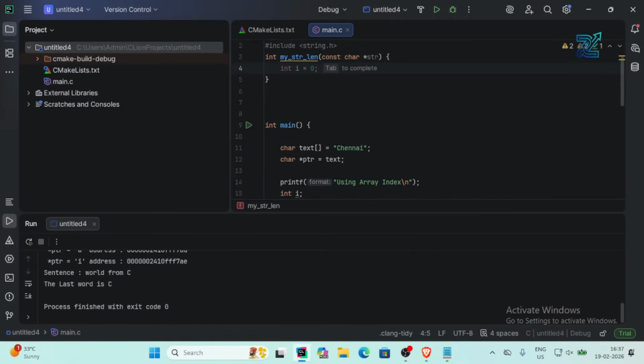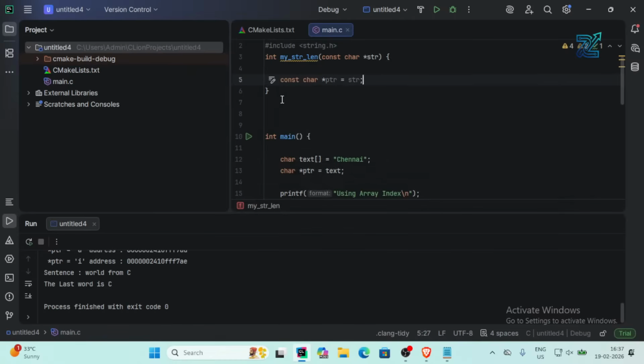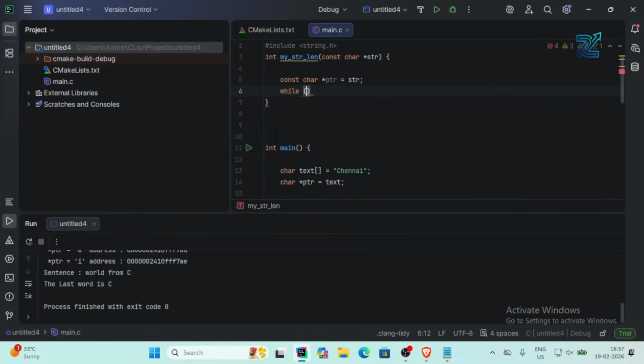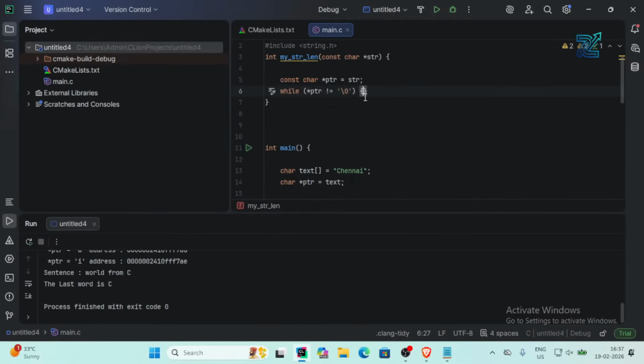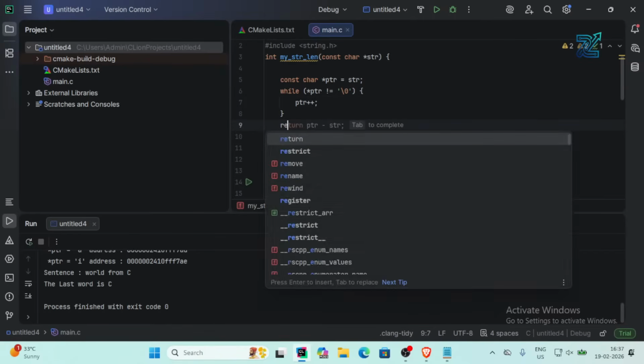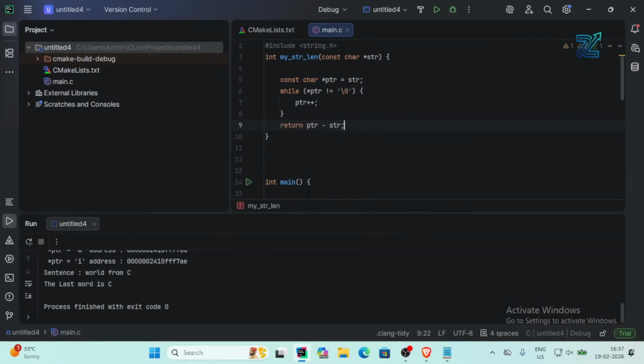So within it, first constant, my character pointer is pointing to this value. Now while my pointer is, we have to dereference it. So while my pointer is not equal to this value, I'll increase my pointer. Now this is nothing but the last value. So return: if I subtract my pointer from the string, I'll get the size of that length.